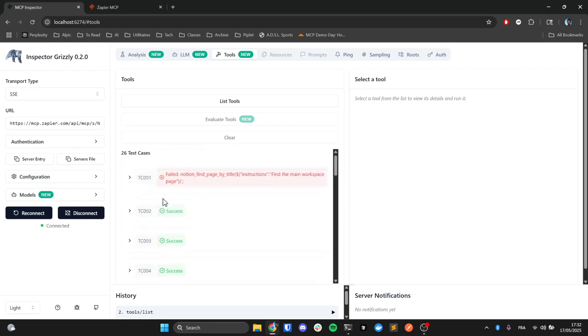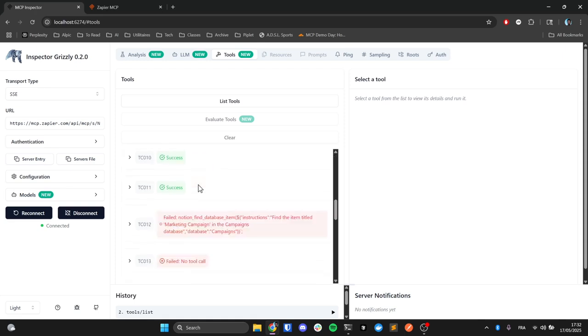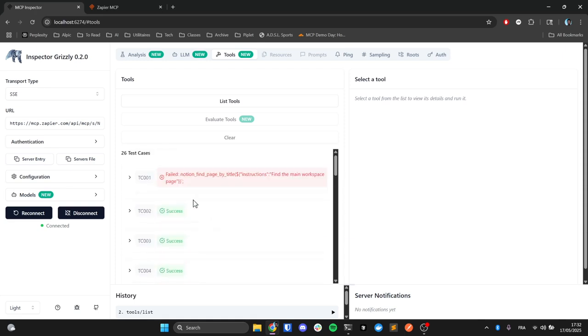So the test cases, usually it's, hey, there should be a tool call and the tool call should be this one. This allows you to quickly run test cases if you're building the server and you want to make sure that you don't have descriptions that are too close.